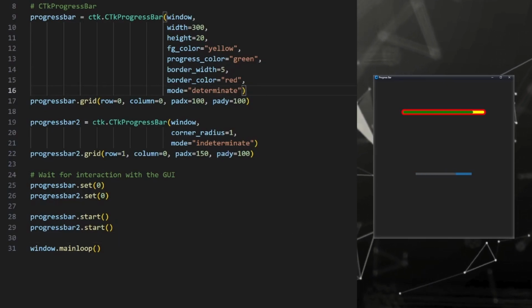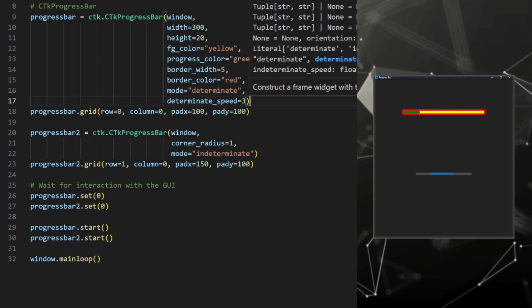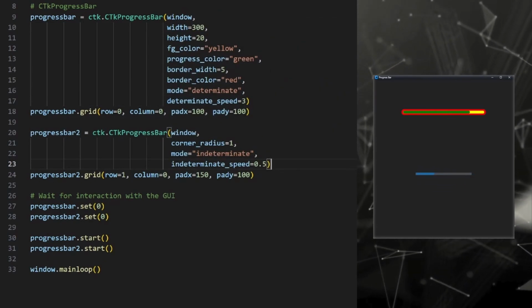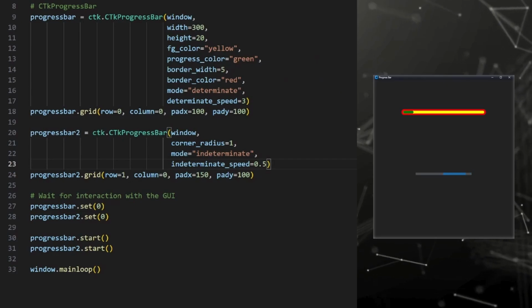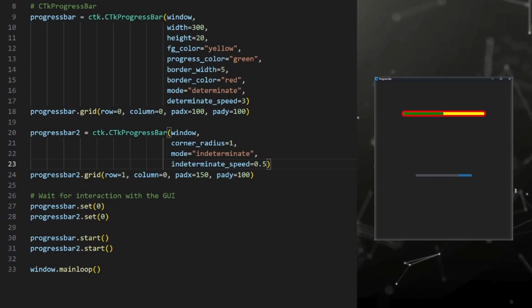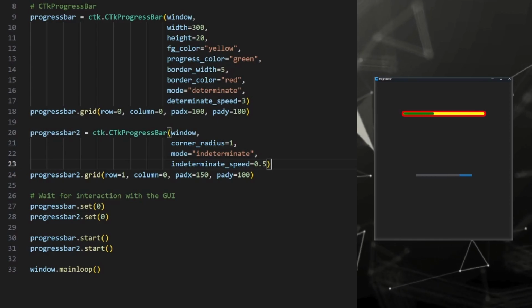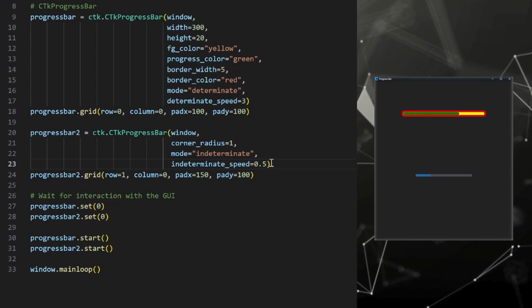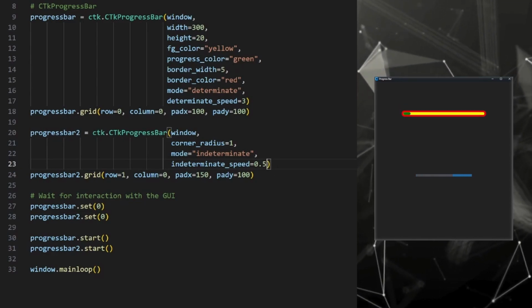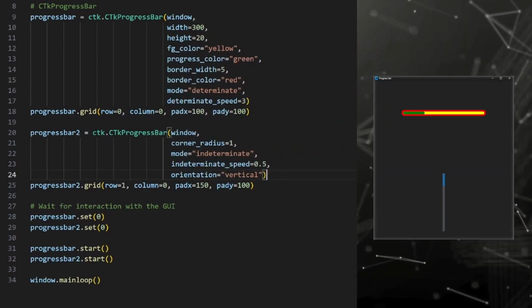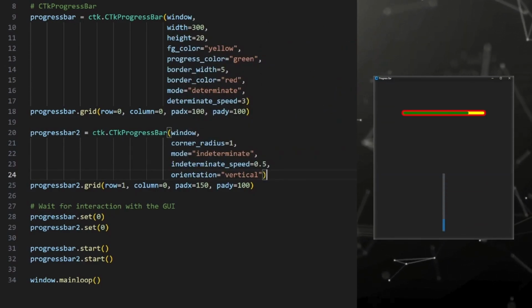It is also possible to modify the movement speed of the progress bar. Simply use the determinate speed or the indeterminate speed parameter for this. A value above 1 increases the speed, while a value below 1 results in a slower speed. If you set the value to 0, the movement of the progress bar stops. You can also modify the orientation of the progress bar. If you set the value of the orientation parameter to vertical, you get a vertical arranged progress bar.